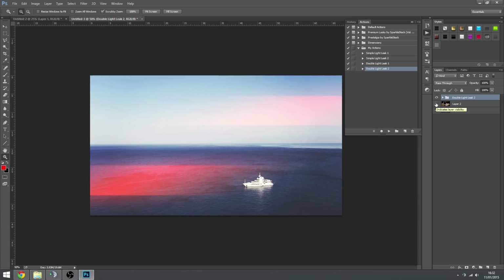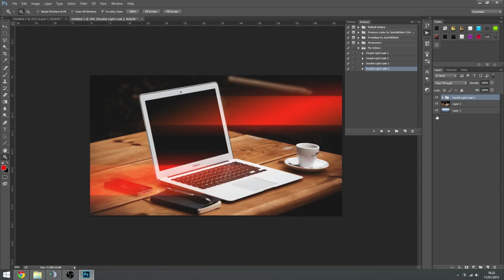It kind of fits that image because it highlights the boat, that bottom one, and the top one in the sky really blends in. But you know, it's going to work better on some images than others.